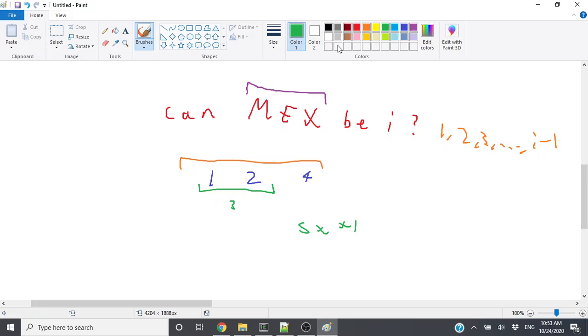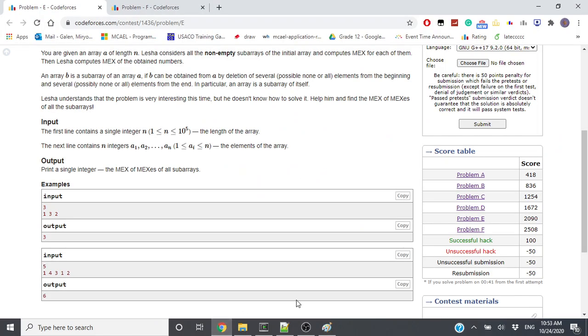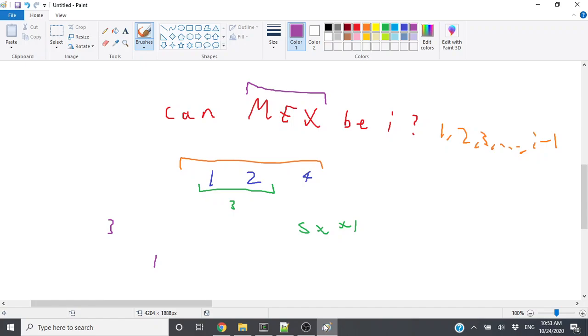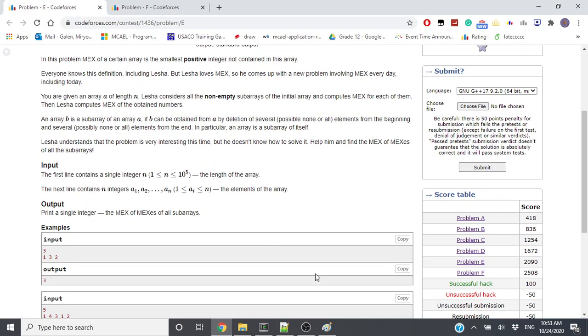Okay, let's try something else. So say the max is 2, or say the max is 3. First, you have to have a 1. And should you have that 1, first you have to have a 1. What's the time limit? 1 second.